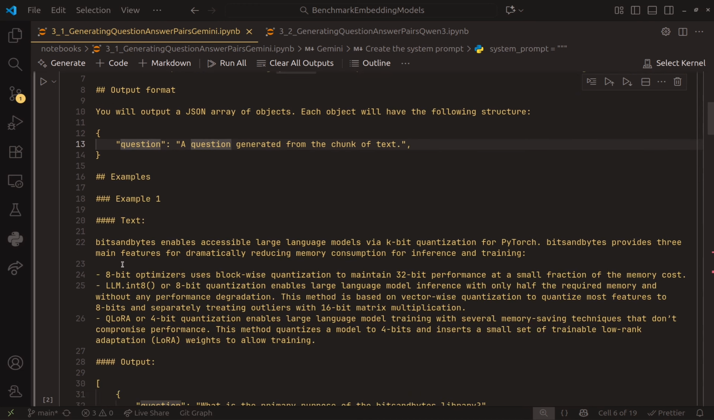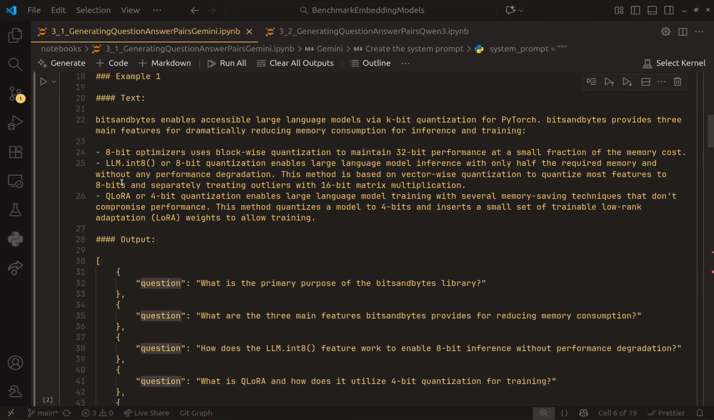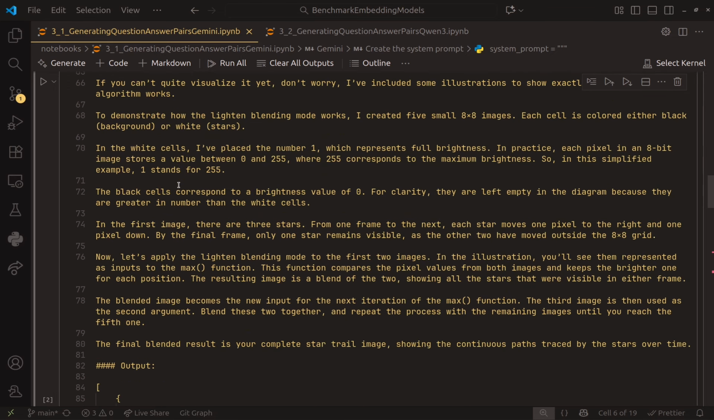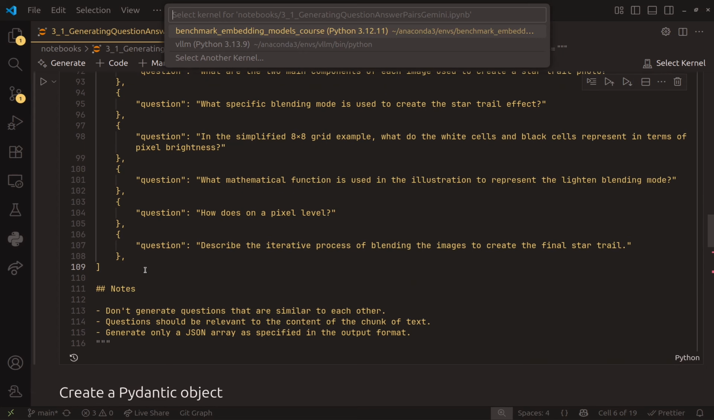And after that, I immediately give the model examples. Here I took the same text that I showed you in the slides, that talks about the bits and bytes library. And after that, here is the output. I have another example, which is much longer than the first one. If you don't give the model examples, it might behave differently, but the examples will help you guide the model, and the model will always behave the same way because it will try to mimic the examples that you gave it. Let me run this cell.